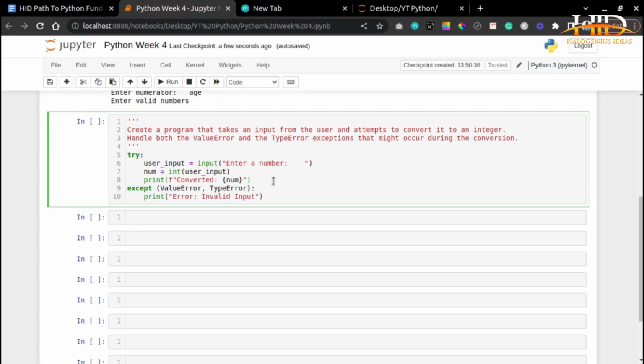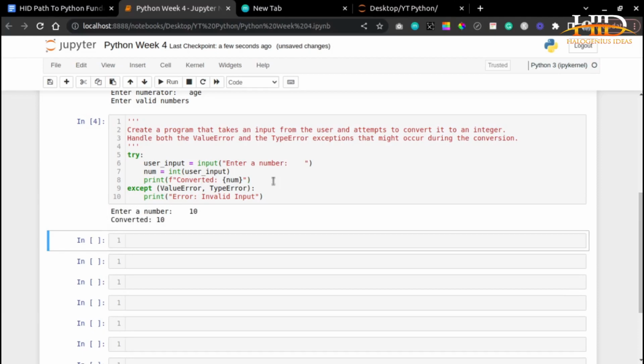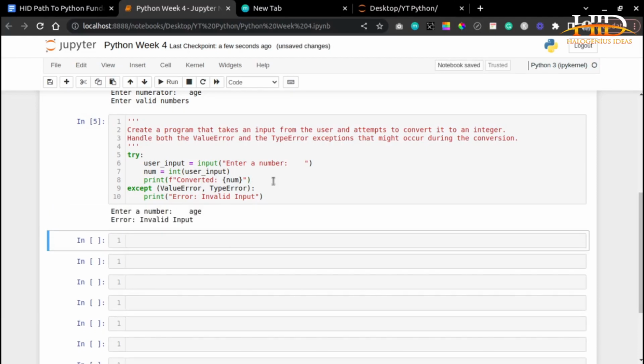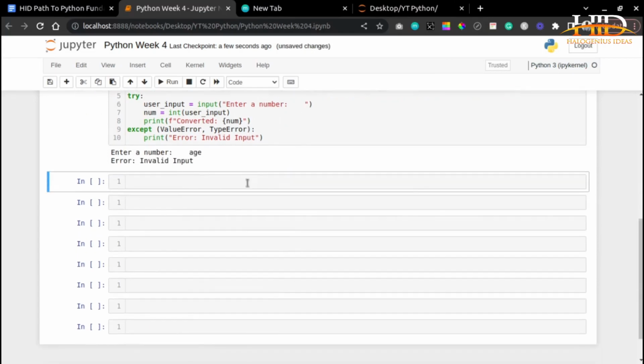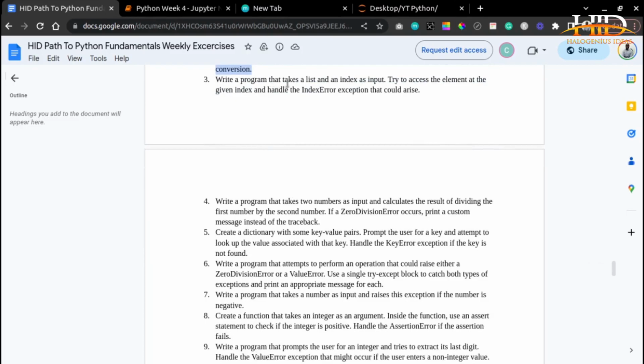If I should save this and run it. Enter a number. What number should I enter? 10, for example. You see, converted 10. So if I should do something like letters, see, invalid input. So the second one is gone. The third one, write a program that takes a list and an index as input.